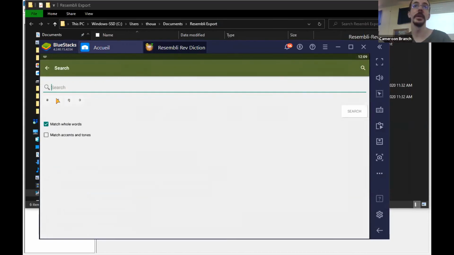Now that is one way of doing it, and if you only have a few special characters, that's a fairly reasonable way to do it. There are two better ways.